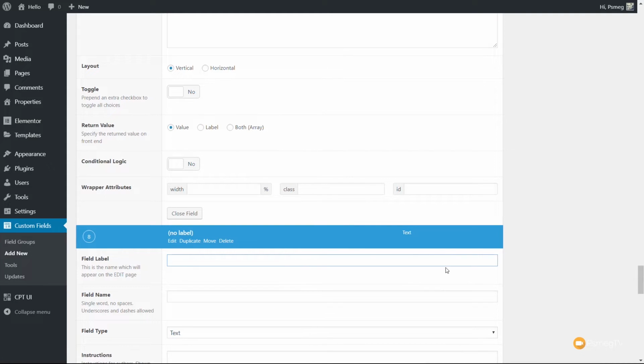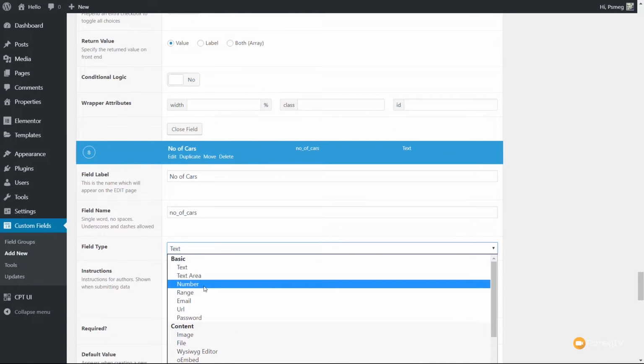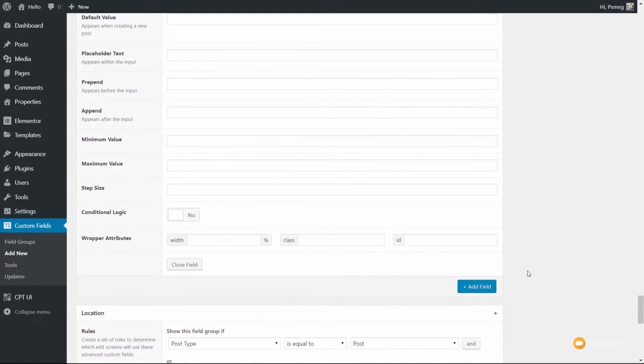This time we're going to choose something a little different. We're going to create number of cars as our custom field type. We're going to come down and set this to numeric. So nothing we haven't already done before. But what we are going to do is set some conditional logic available in here.